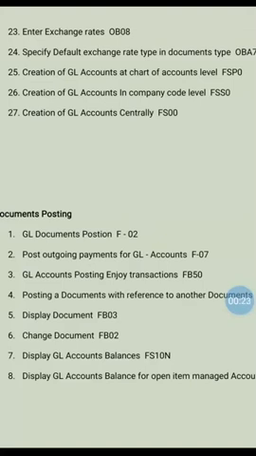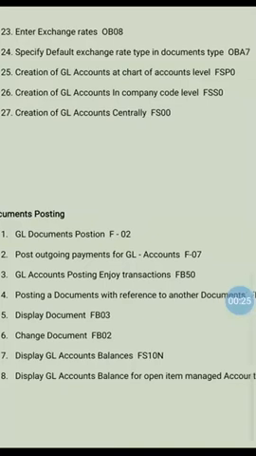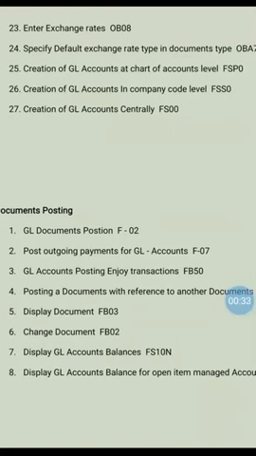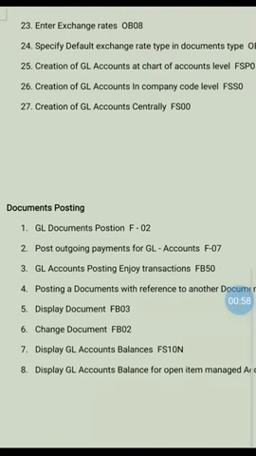Number 24 is specify default exchange rate type in document type. So OBA7 is the transaction code, T code. Number 25 is creation of GL accounts at chart of accounts level. So the T code is FSP0. Number 26 is creation of general ledger account at company code level, and the T code for this is FSS0. Number 27 is creation of general ledger account centrally, and the transaction code is FS00.